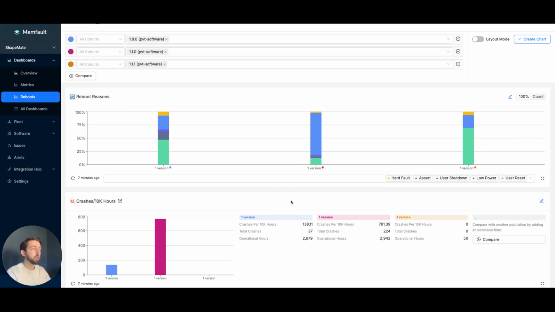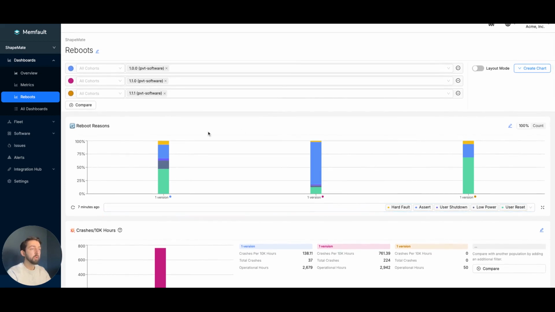So what do each of these charts do? Well, starting off with the reboot reasons chart, this chart, as you would expect and is relatively self-explanatory in the name, gives you a breakdown of the different reboot reasons occurring across your fleet. You can break this down as we have done here by software version if you want to. Looking at each of these 100% stacked columns, we can see what percentage of the total reboots occurring on devices operating on that software version are for each reboot reason.